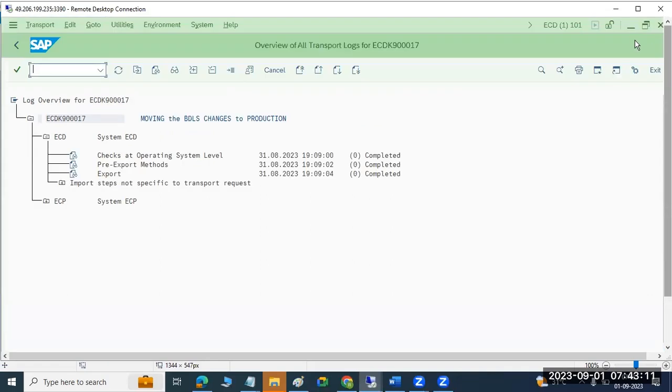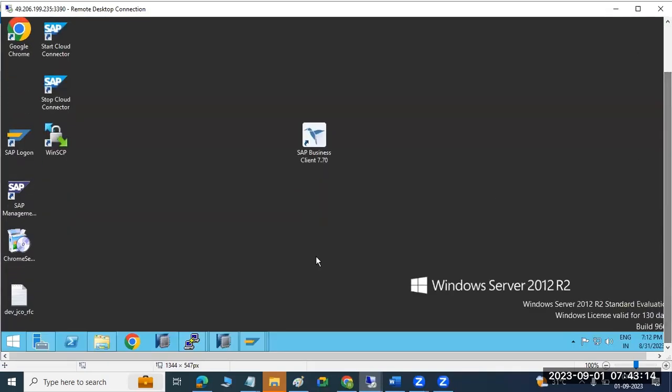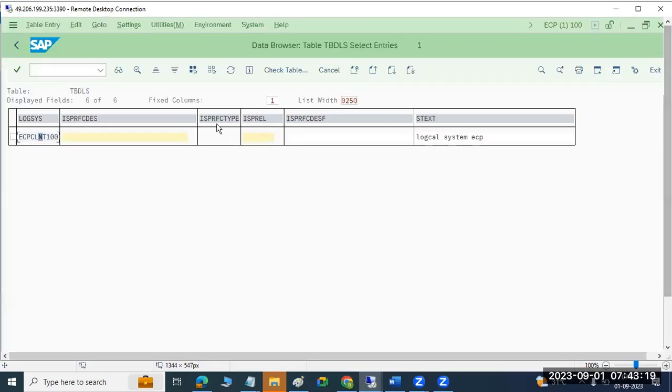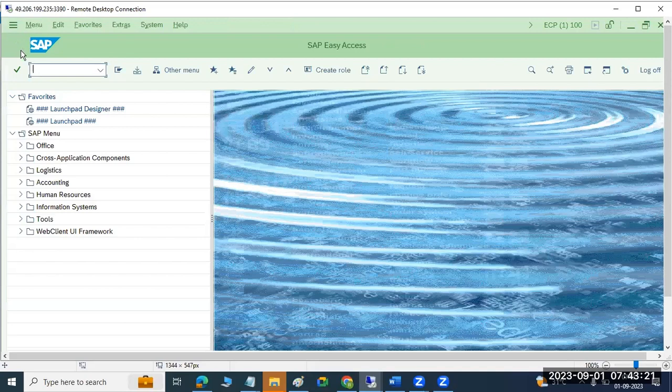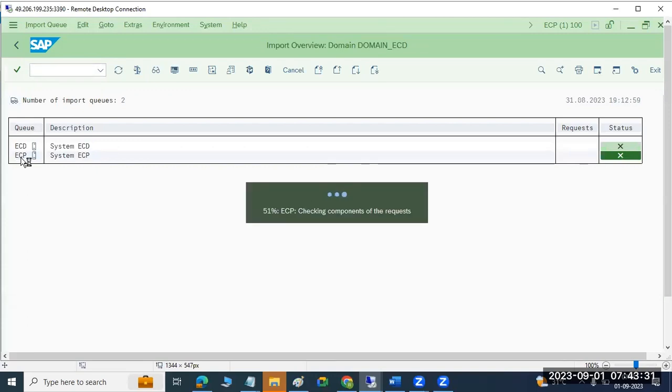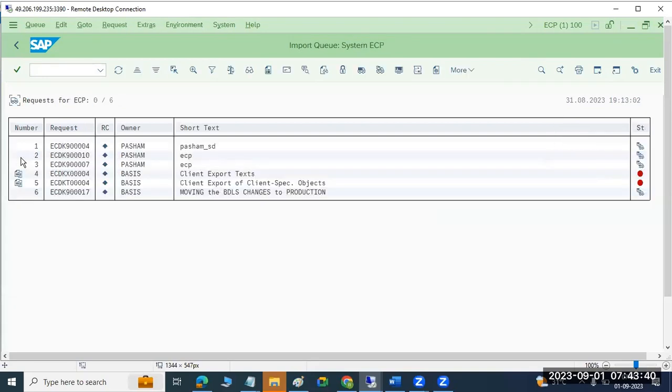Then they will ask, could you please, basis team, move the transport to your production system. Then log into the production system, go to the STMS transaction code. They are asking you to move to production, meaning P, right? So just click on P. Then when you click on production, the request came here, moving the BDLS changes to the production. Then select that request here.